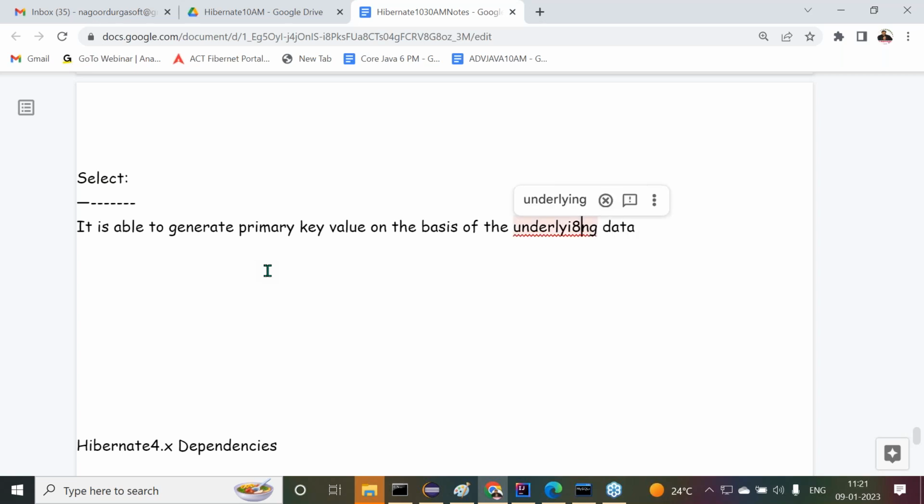Select algorithm. What is the select algorithm clearly? It is able to generate primary key value on the basis of the underlying database provided triggers. Now it's totally depending on the database provided triggers. The triggers concept is going to be utilized.